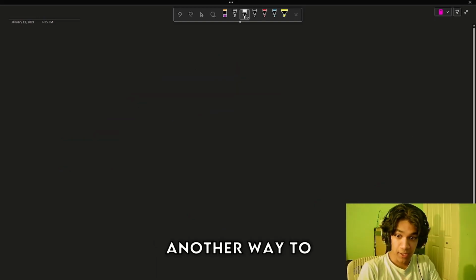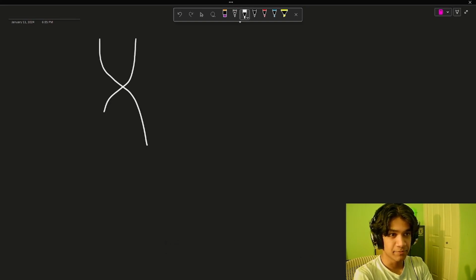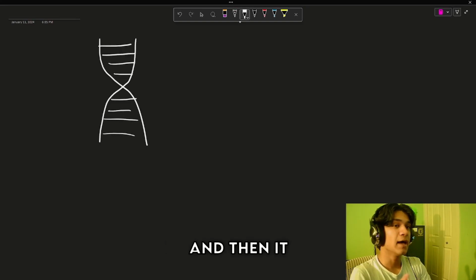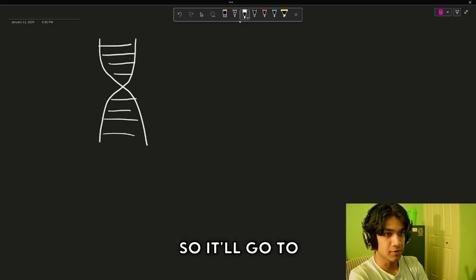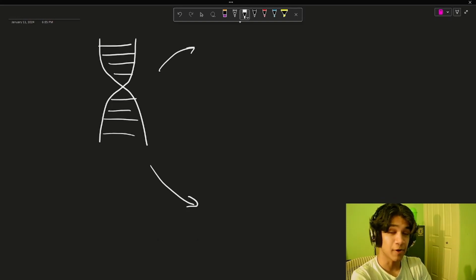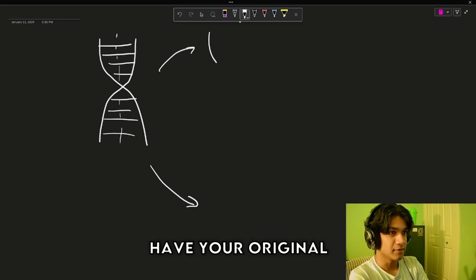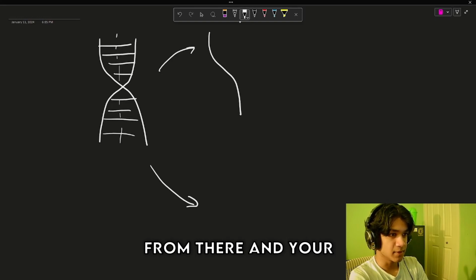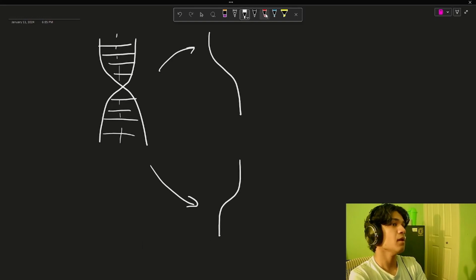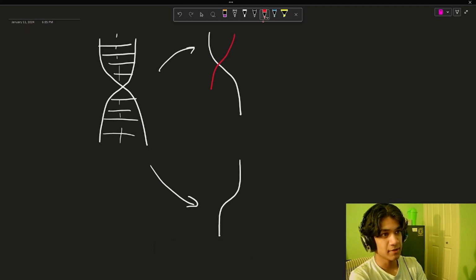So now, here's another way to look at this. You're going to start with your original strand of DNA, and basically, that's one DNA. And then it has to copy. So it'll go to these two strands. It'll break apart these bonds, it'll break through the middle, essentially. You'd have your original from there and your original from this side. Now what will happen is once the protein comes along, it will start copying, and it will make these 2 copies.